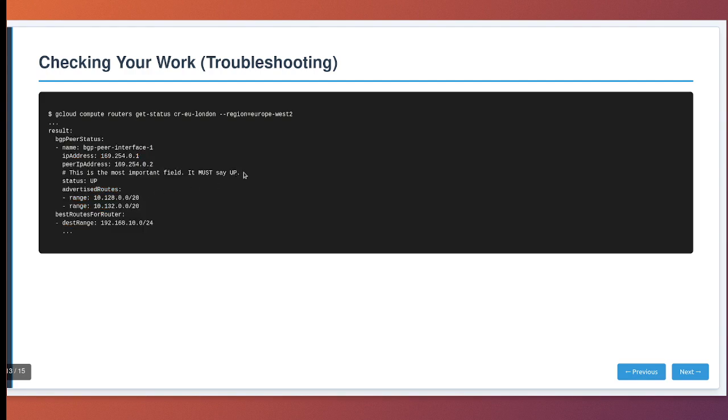When you run it, you'll get a block of information. The most important field is bgpPeer.status. It should say UP. If it says DOWN, there's a problem with the connection or configuration. Next, you can check bgpPeer.advertisedRoutes to see the exact list of routes that Google is sending to your on-premises router. This is great for confirming your custom route advertisements.